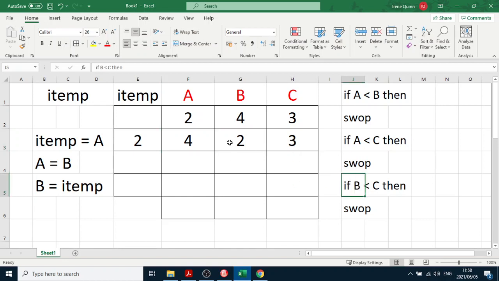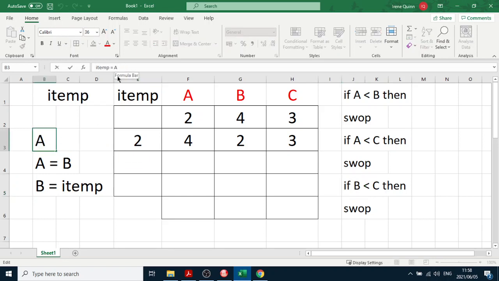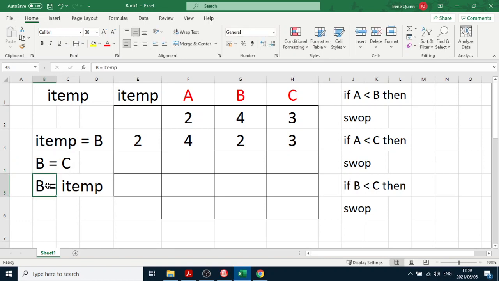Then we check, is B less than C? Yes, it is. So we say temp equals B, which is actually 2. And then we say B equals whatever C is, because we've put B's value in a temporary place. And then we say C must be equal to whatever B was. So temp equals B, which is 2. Then B is now equal to C, so it's 3. We've got temp sitting there safely, and then C is equal to temp, so that is 2.